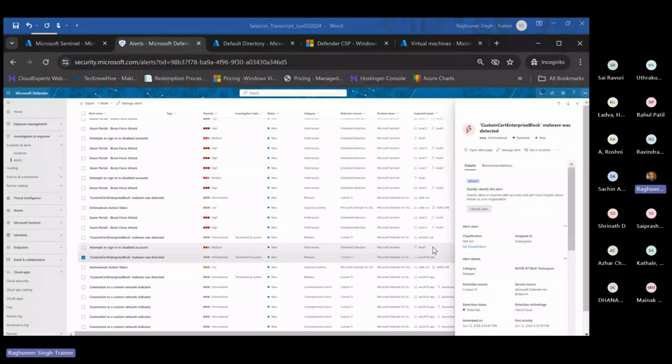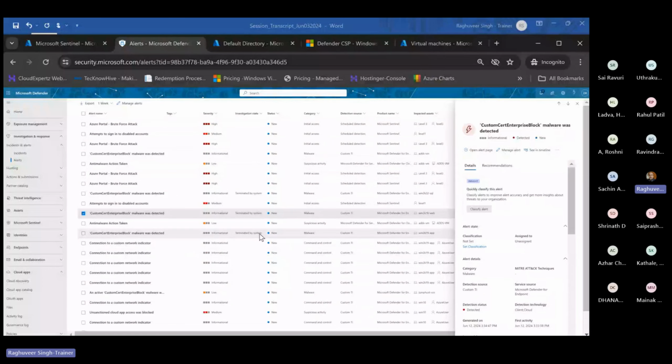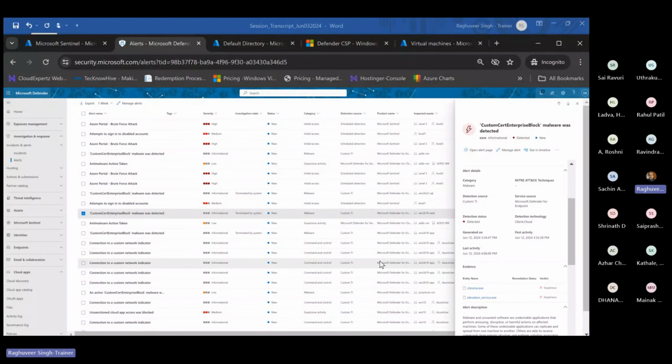For example, let me see. Custom alert, enterprise block, malware was detected, terminated by system. This is where I have put the malware. I've actually put Google Chrome as a malware app. So that's why it is not allowing Google Chrome anywhere. But let me show you this one.